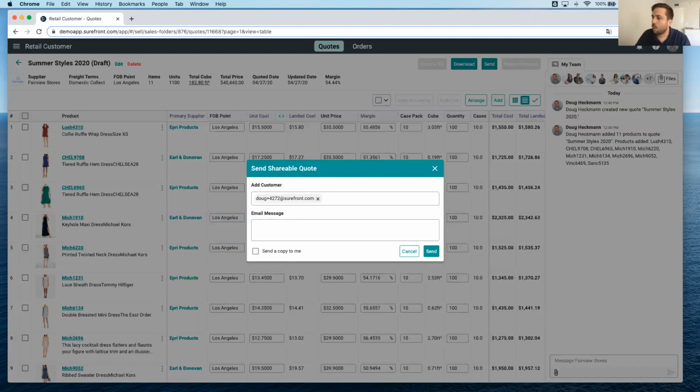So one of the really cool things about Surefront that sets it apart really from any other system out on the market is your customer does not have to be signed up on Surefront. They don't have to have even ever heard the word Surefront before. All you have to do is create this quotation within Surefront, enter in the email of your customer like you normally would. Now, you're also able to enter in one or more emails here. You just need at least one.